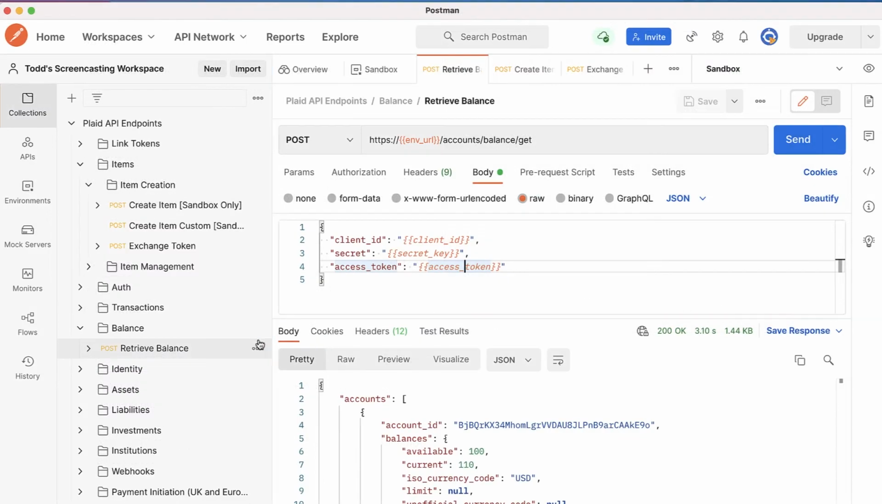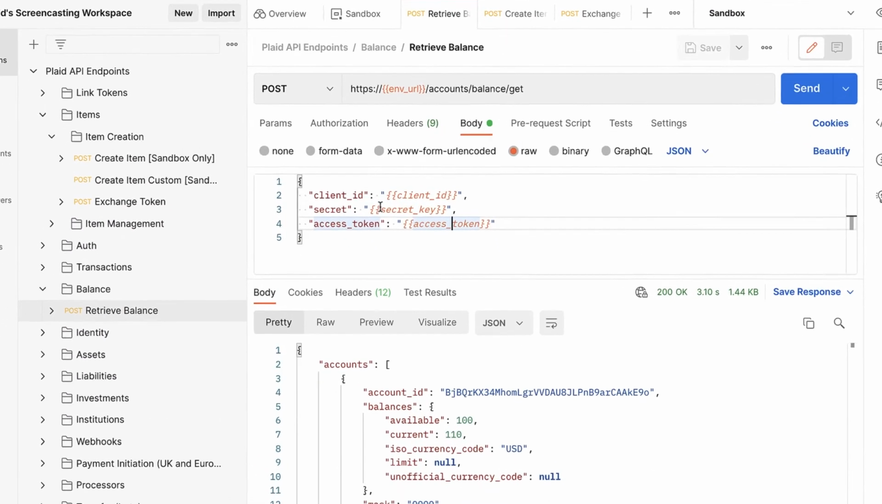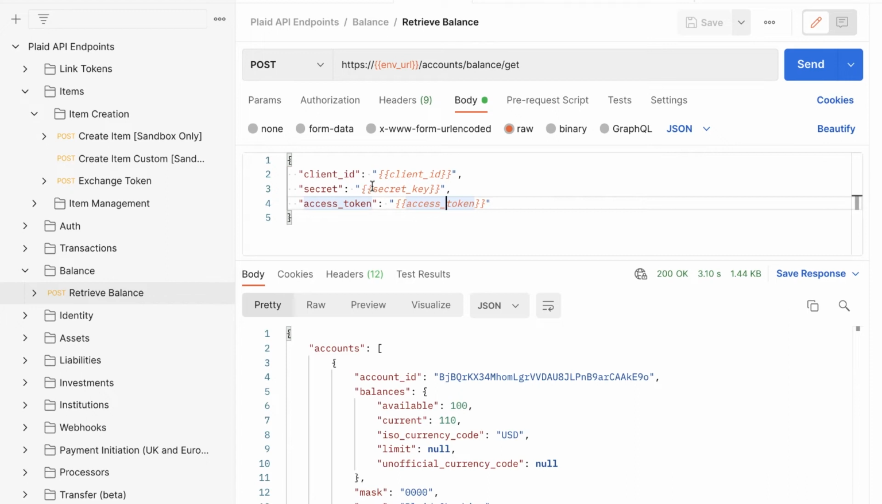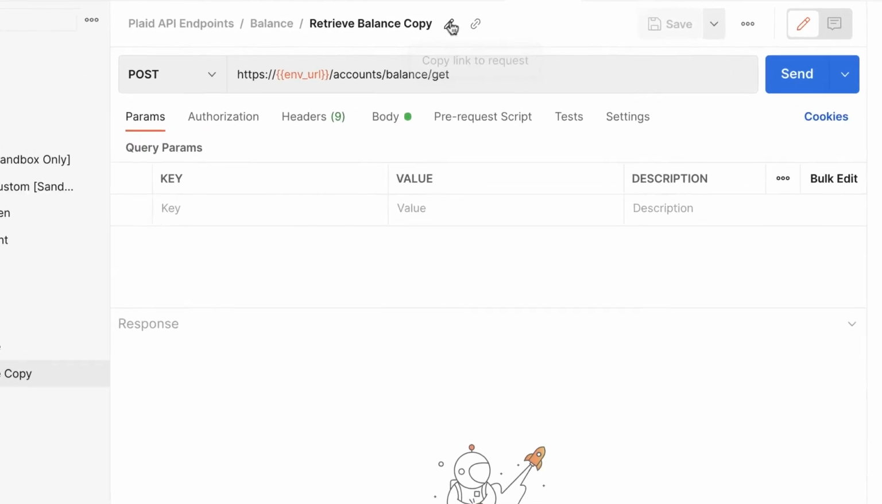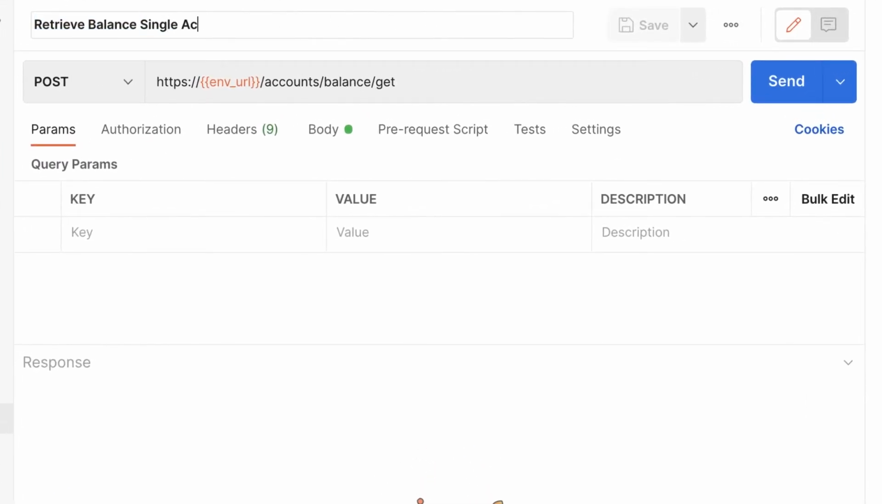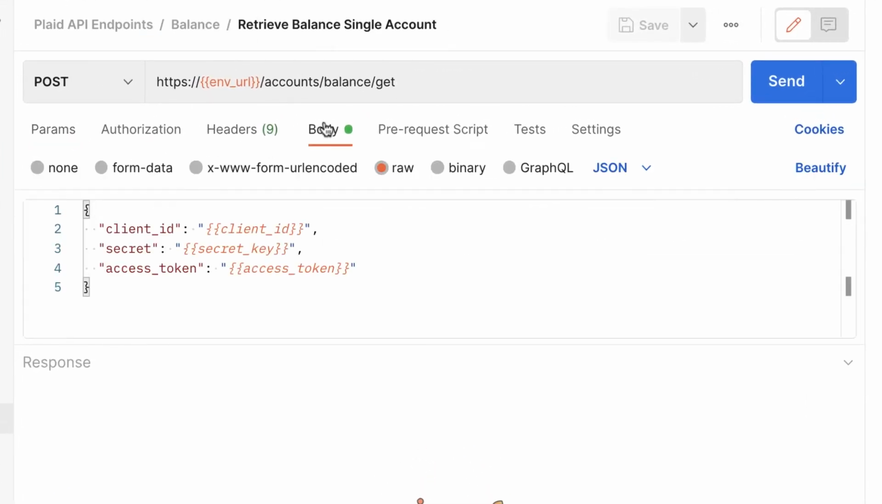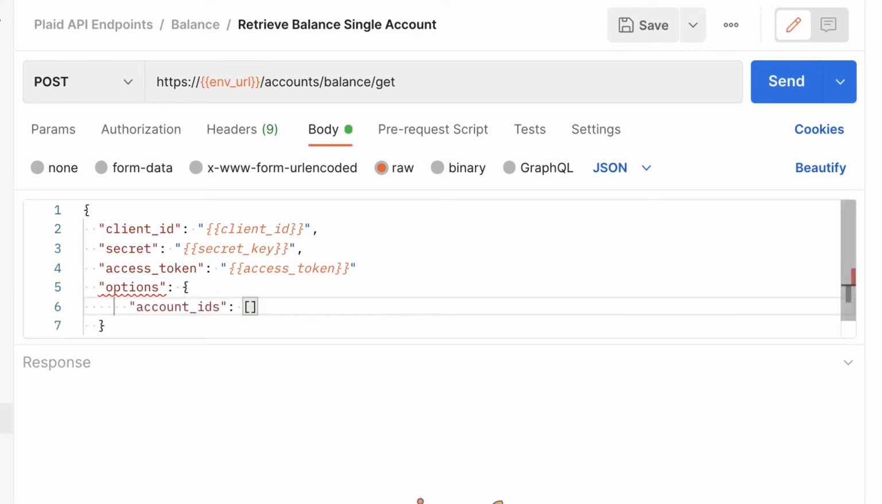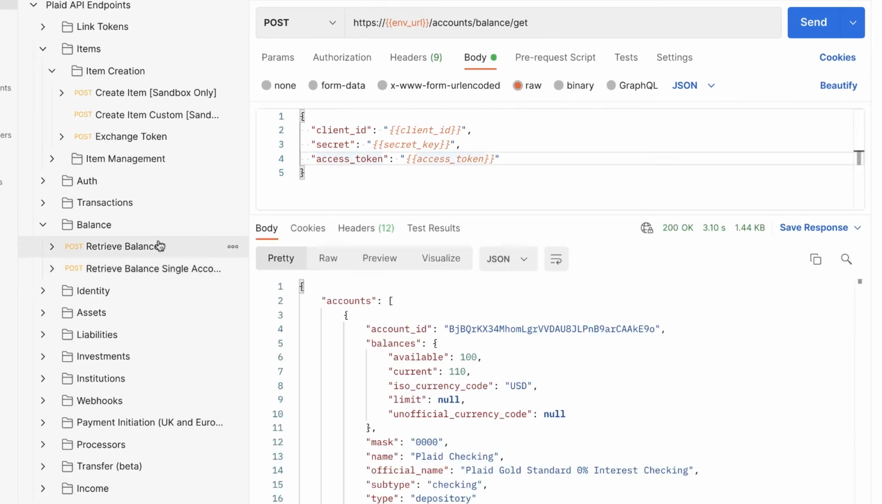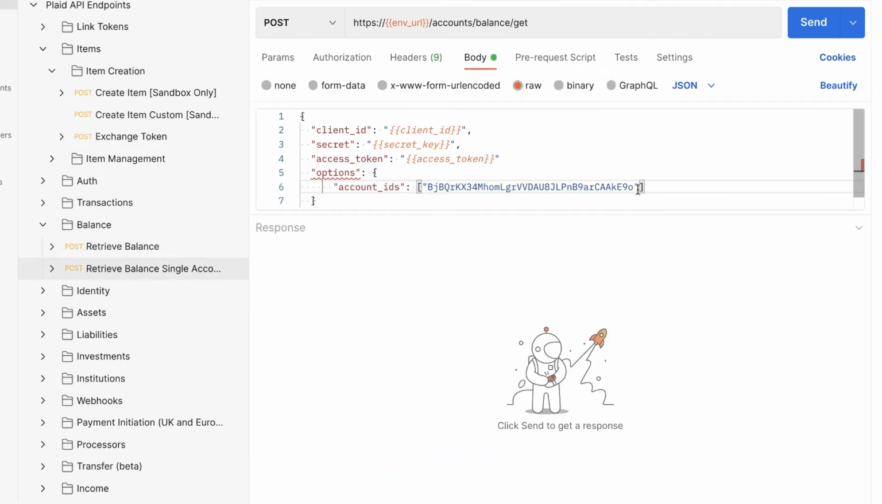So let's modify my request here to only request the balance information for this first checking account. I'm actually going to right click and select duplicate here so I don't mess up my original call, and I'll rename it to like retrieve balance single account. And then I can go over to my message body, add in a key of options, in quotes, then some curly brackets to represent my smaller object, then a key of account IDs, and then an array, the square brackets, that includes this first account ID that I will copy and paste.